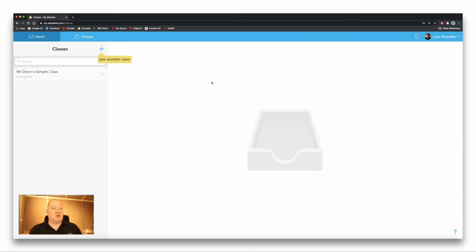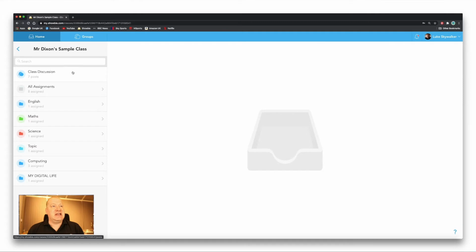But obviously we want to be able to use Showbie and see what's in here. So this is one example, and this is my sample class over here, and if I click on that, then you are going to see a number of different areas down this left hand side menu that will give you different options of what you can do.